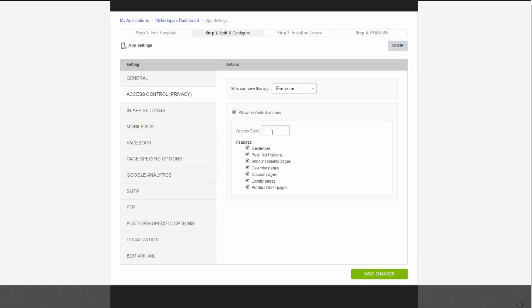So if people download your app and they want to get access to your coupons or your loyalty pages, you could require that they sign up on your mailing list, and then they get the access code to put in to access those parts of your app. And it also allows you to test your app and not give everybody access to everything in your app.